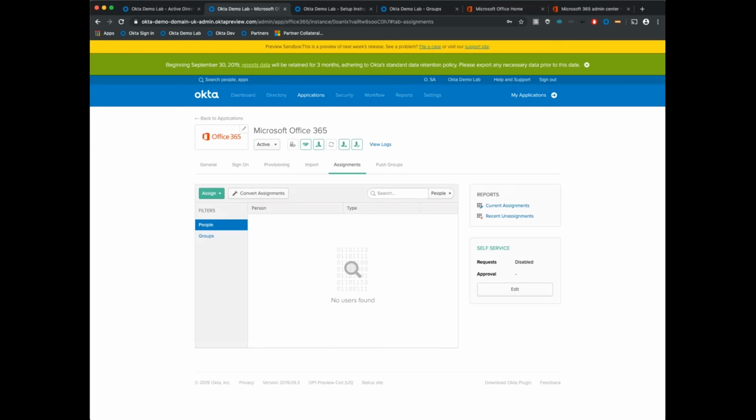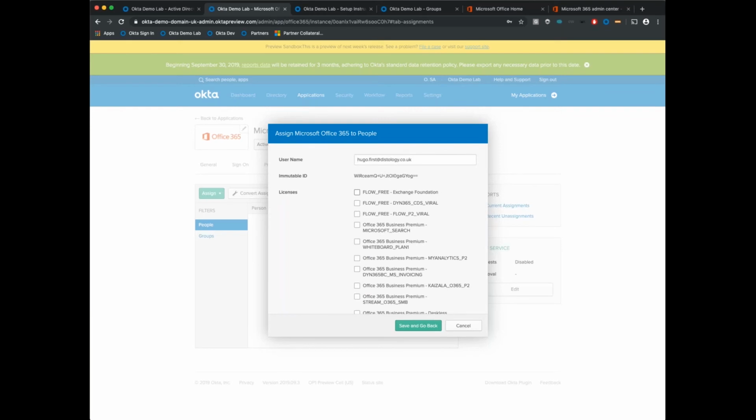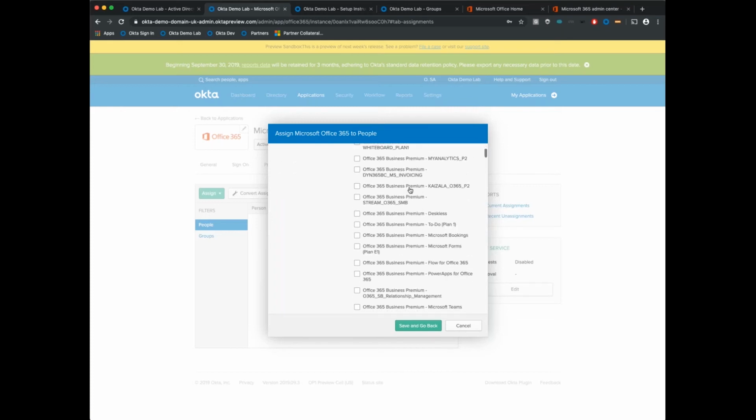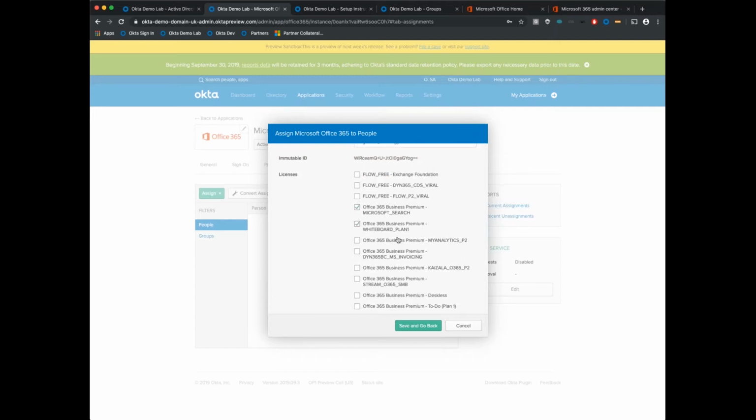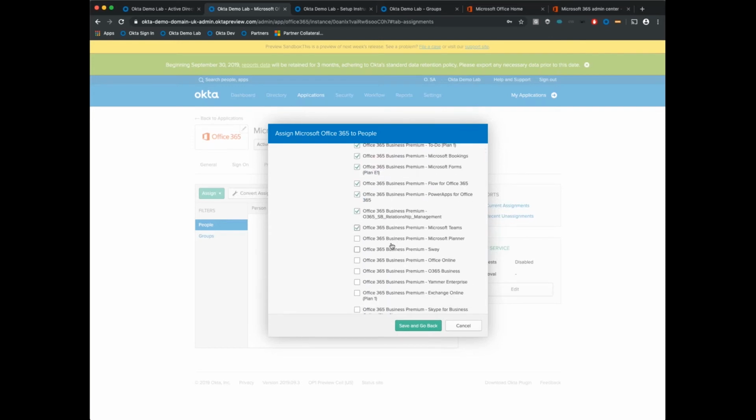So if I go to assignments, I'm just going to test with a single user to start off with. So if I go to assign to people, I'll search for Hugo first, just as a test. Now here, when I come to assign them, it's asking me what licenses and roles do I want to assign to this user. So here I've got options of business premium, etc. And I'll actually enumerate what licenses you have available in Office 365. So I'm just going to give this user the entire Office 365 business premium suite. I'll just go through and tick all these options here.